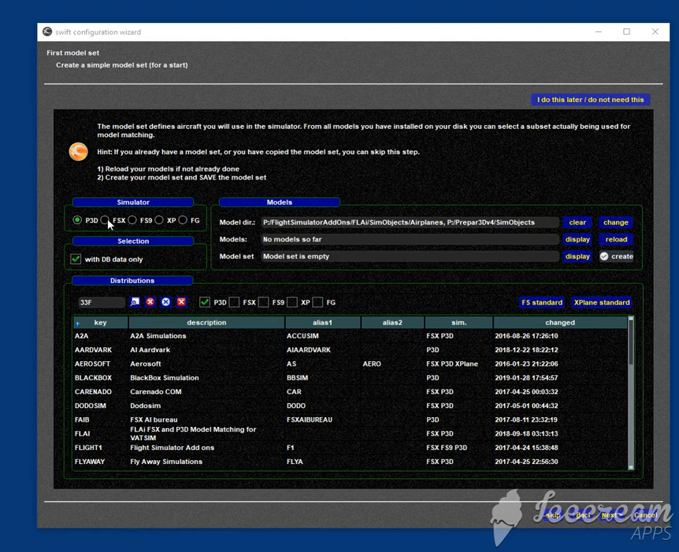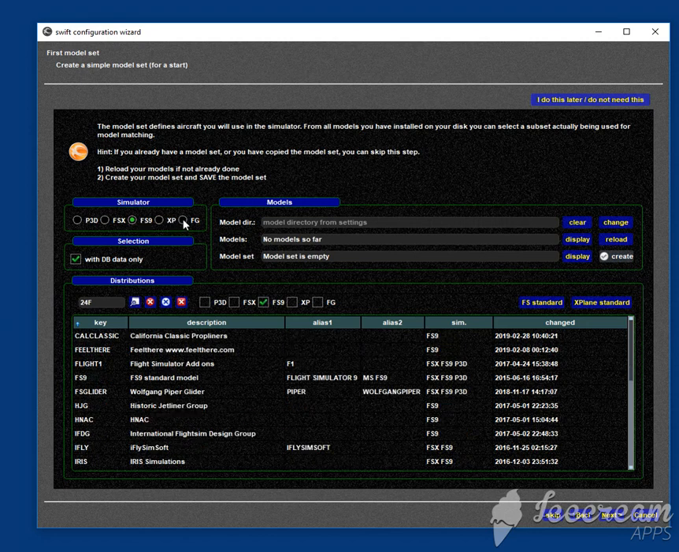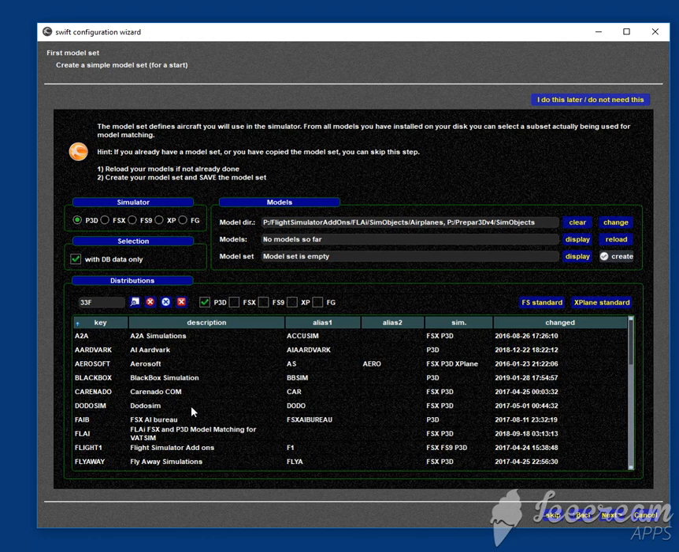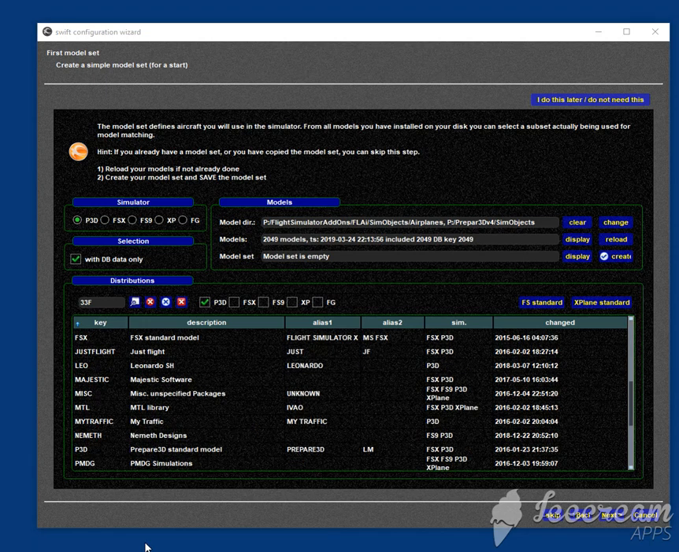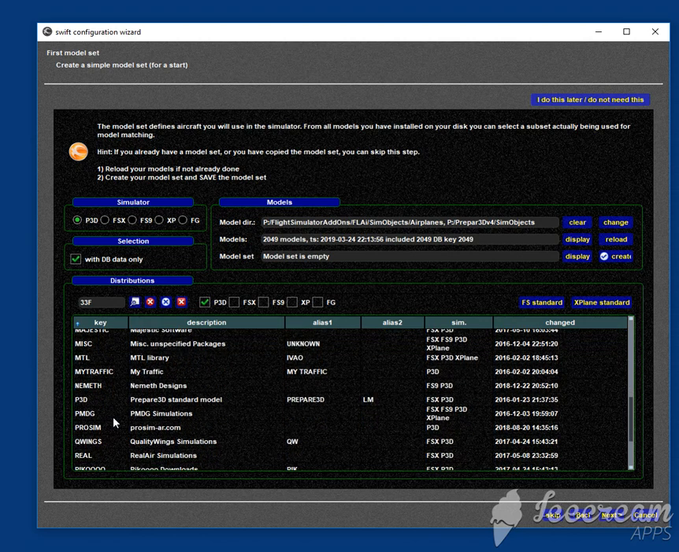Now we have reached the first model set wizard. You can create a model set here. In the example you see we have no models loaded yet and no models in the set. We can configure that now for each simulator. As you see, the distributors change according to the simulator. Start by reloading the models for your simulator, that loads all models you have on disk. You see that in the models row now.